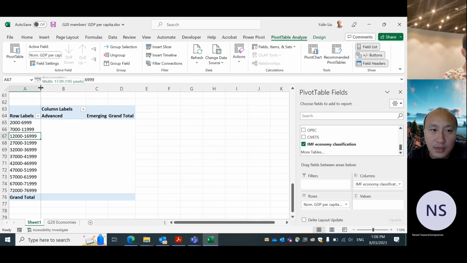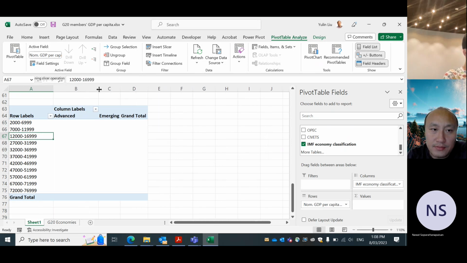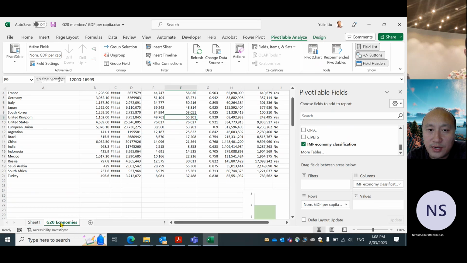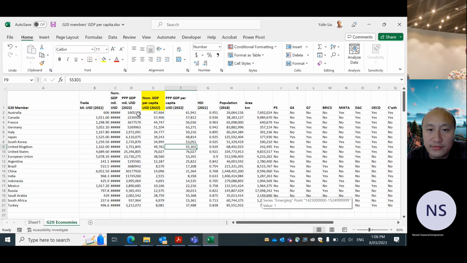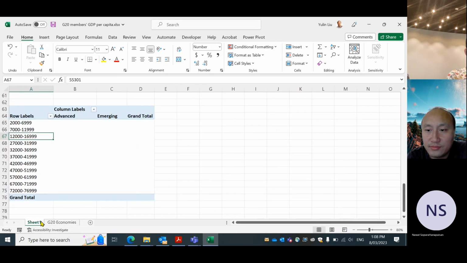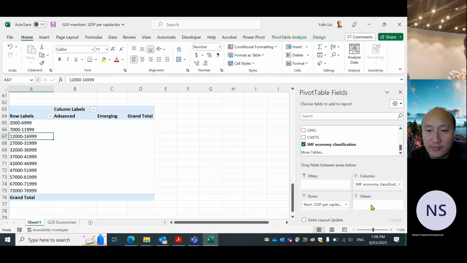Okay. And then I can put a variable into values to calculate the frequencies. Okay. So because our data is very nice, we have no missing values. So you can use any variable in the values to calculate the frequency. Okay.